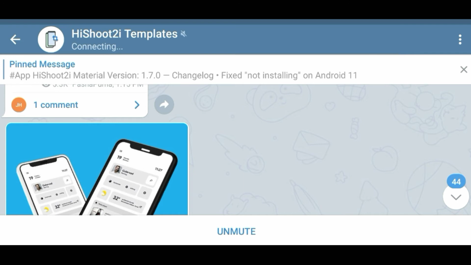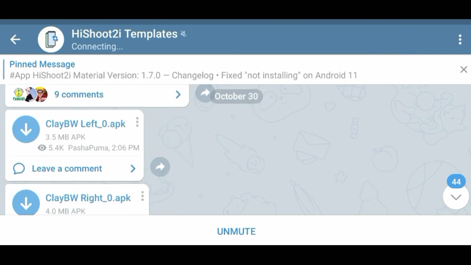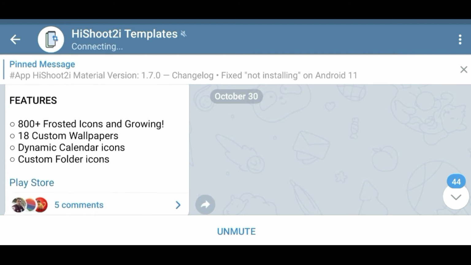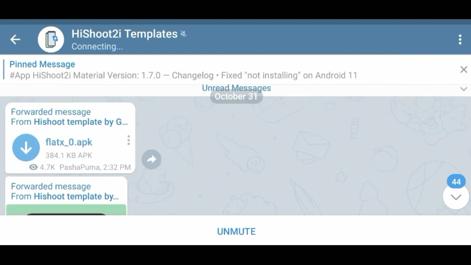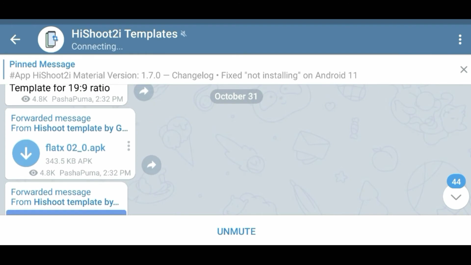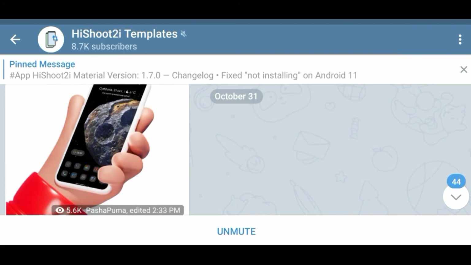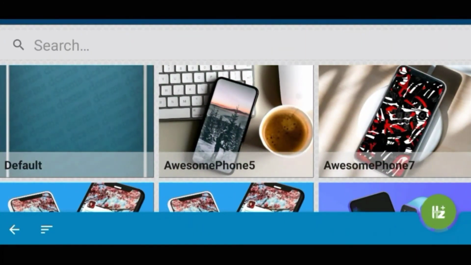In this group, developers and designers around the world are contributing every single day. Here you can find a lot of templates. Just download the one you like, install that as you install an APK, and then come back to this section again. Now you can see your templates over here.